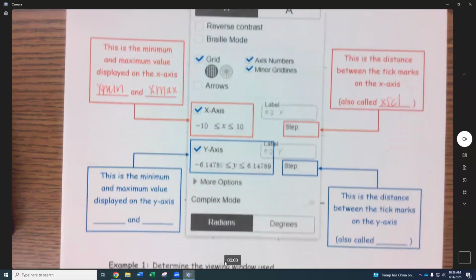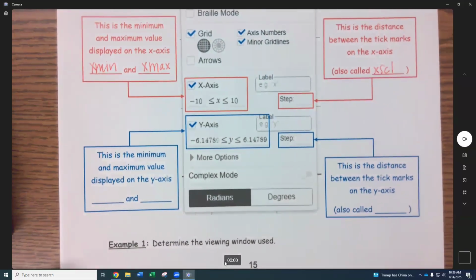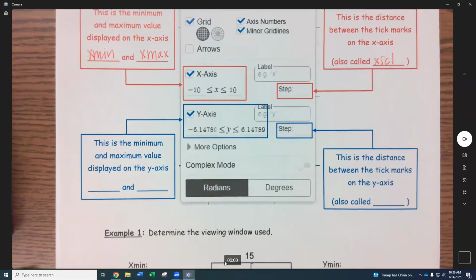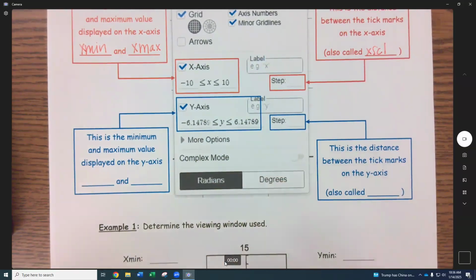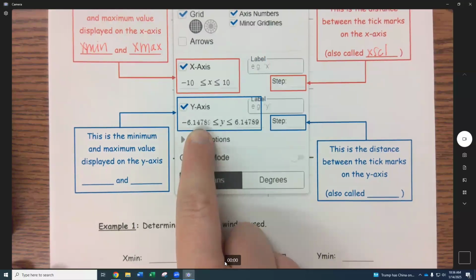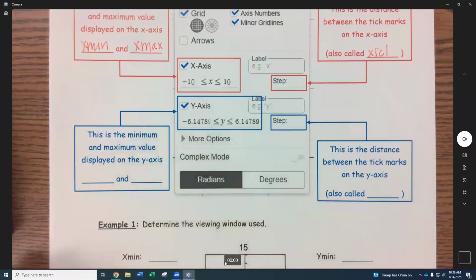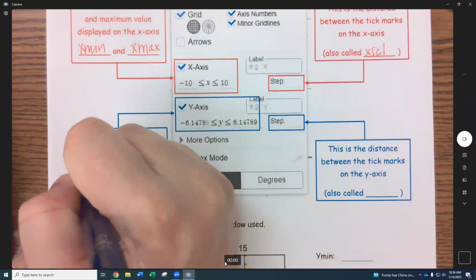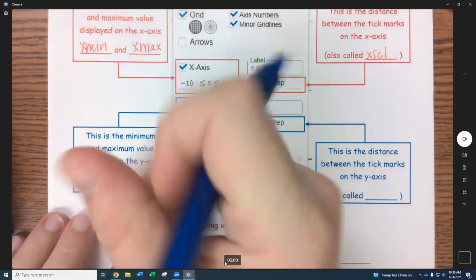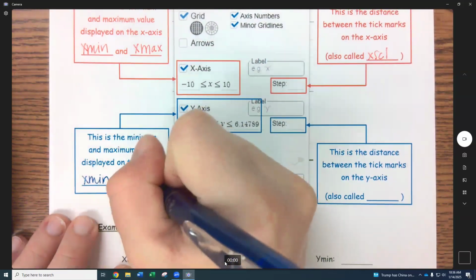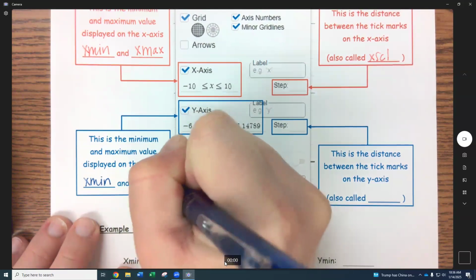Okay, so going back to our notes here. These say the exact same thing, but for the Y. So now my y-axis, this is the minimum and maximum value displayed on the y-axis, and you will see this listed as Y min and Y max.